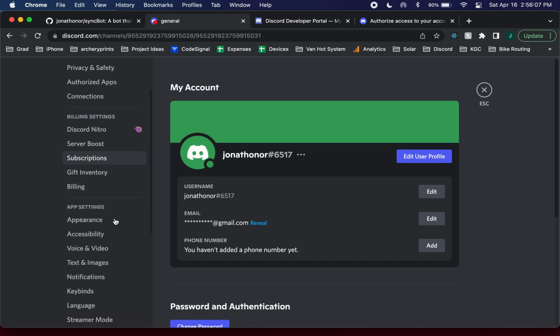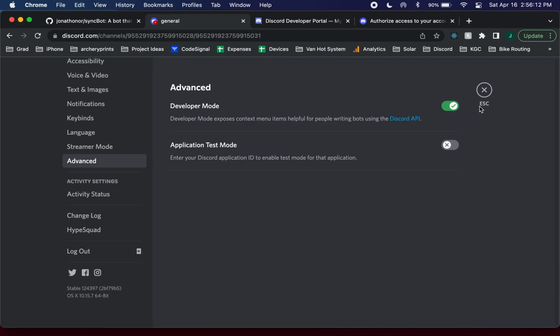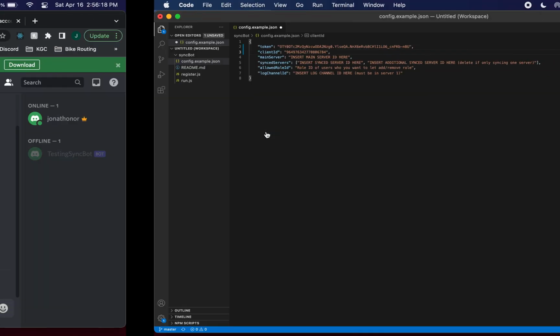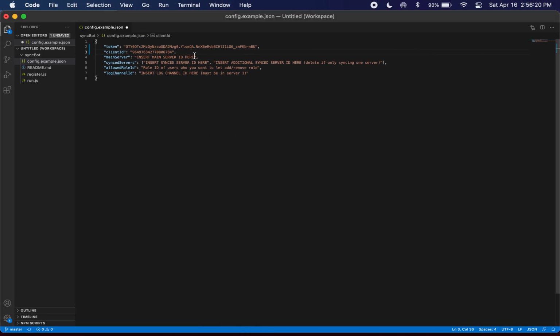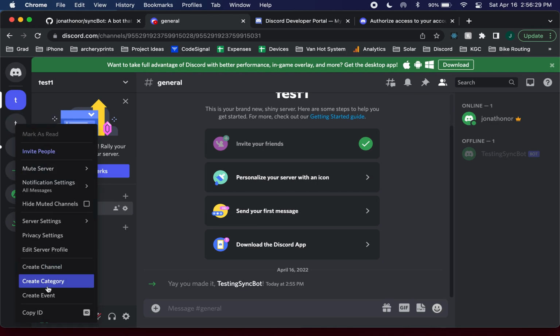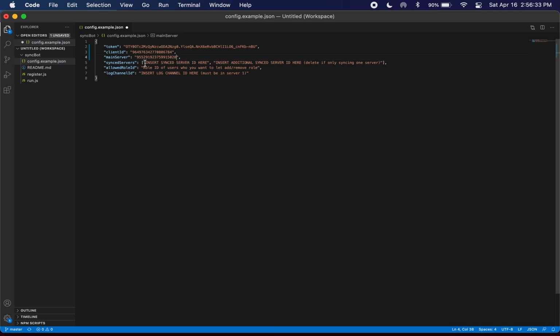If you don't have that enabled, you should be able to go to settings, advanced, developer mode, and toggle that on. Makes it super easy to copy IDs of things. So we're going to go here in our main server ID, which I just copied, paste it there. And we're going to copy the ID of test 2. And we're going to paste it into here.